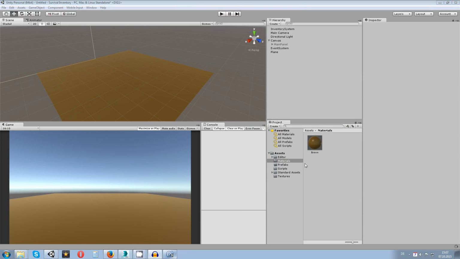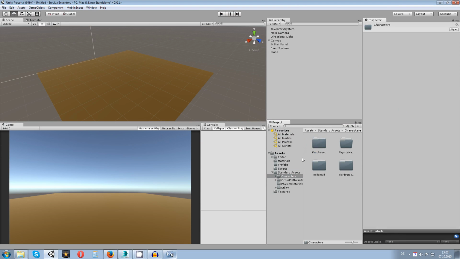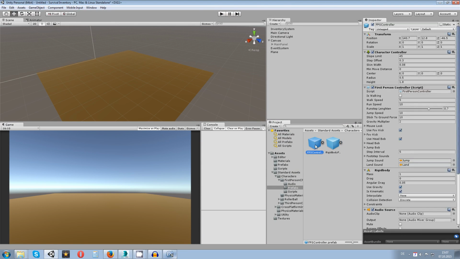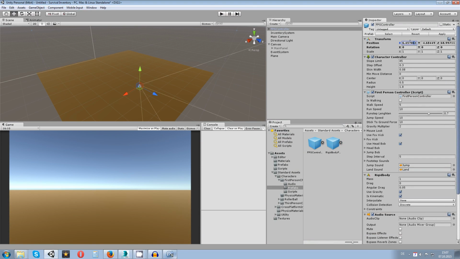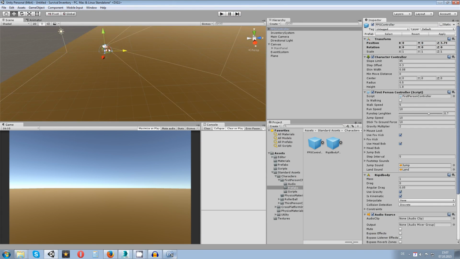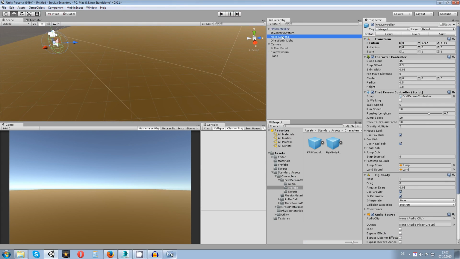Okay, now it is done importing, and in the standard assets folder, as I said before, we have the characters folder, and in it a first person folder, and in here the prefabs folder. What we do is take the FPS controller and drag that into our scene and set it wherever we want, but I basically set everything to 0 at first. I don't configure anything, I just take it how it is. To make sure everything works properly, I drag this one over a bit. The main camera will be disabled once we start the game.